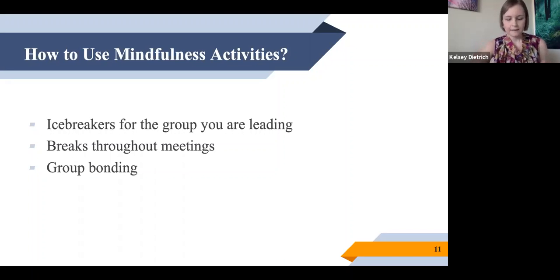Also group bonding. There's an exercise called mindful listening, where you're put into pairs and someone has 3 to 5 minutes to talk about a prompt or just to free speak, and the other person is not supposed to interrupt, just listen mindfully with attention and awareness and openness and non-judgment, and then reflect back anything that they heard at the end of the 5 minutes, and then you switch sides.